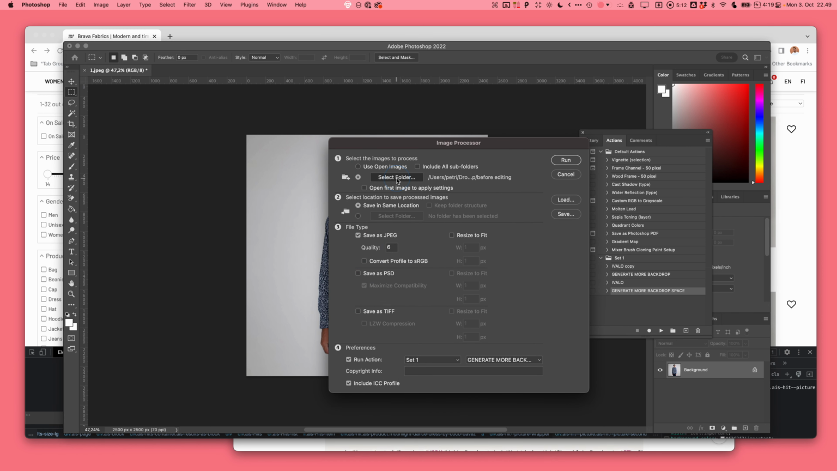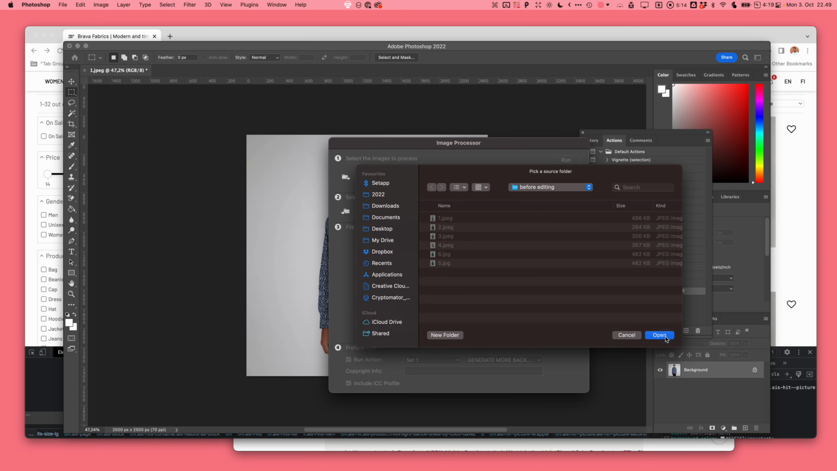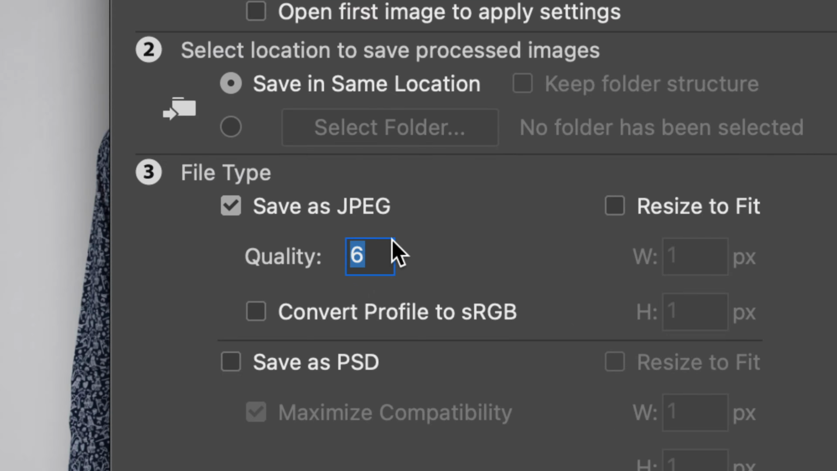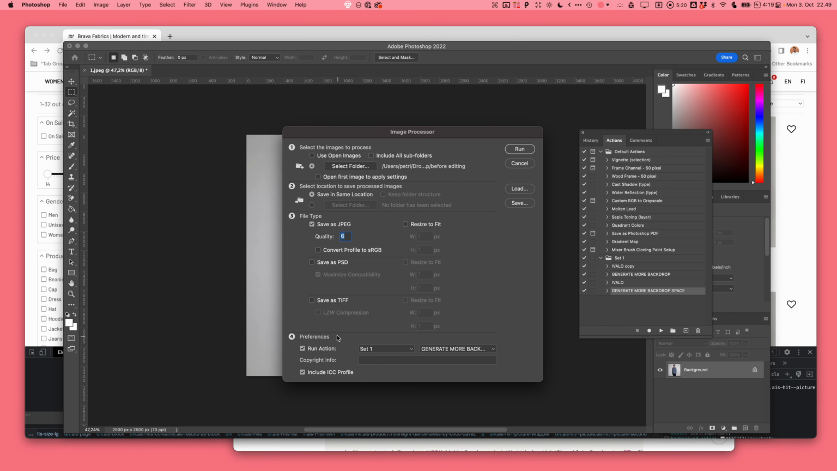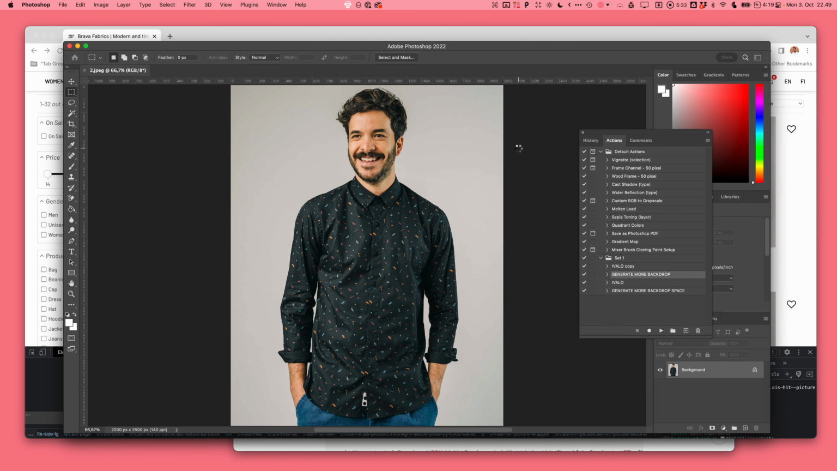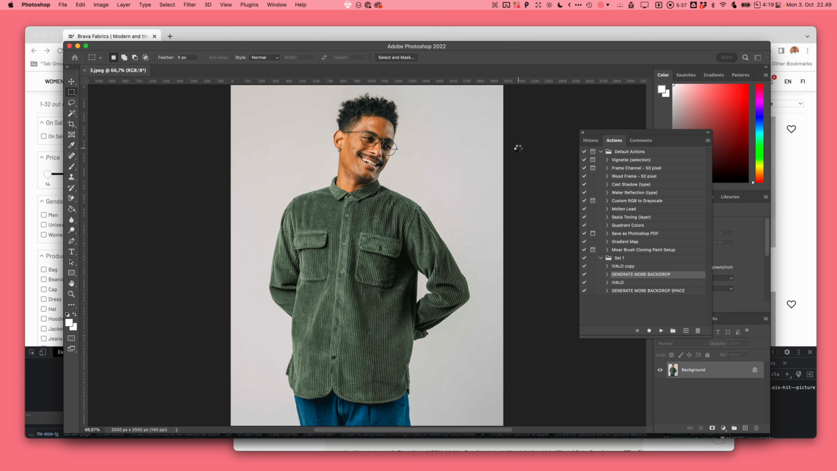Using the image processor, I'm gonna open up the folder with the 6 images. I'm gonna save them in the same location. You can determine the quality and all that stuff, but I'm gonna use the action we created, generate more backdrop, and I'm just gonna run this action, which is gonna repeat all of those steps for all the images in the folder. In this example, all the 6 images.